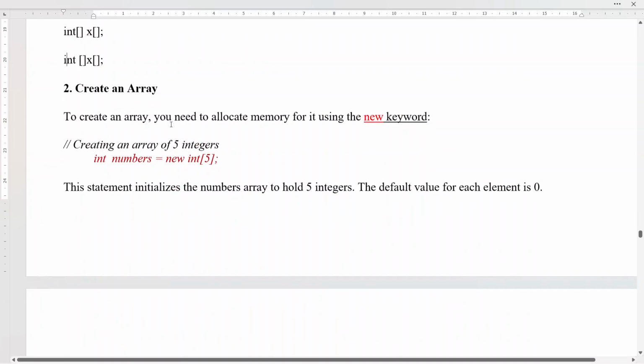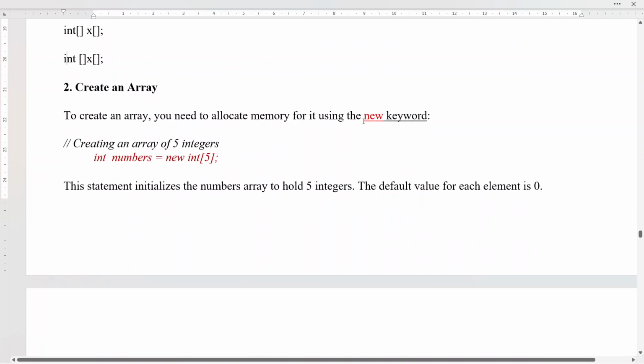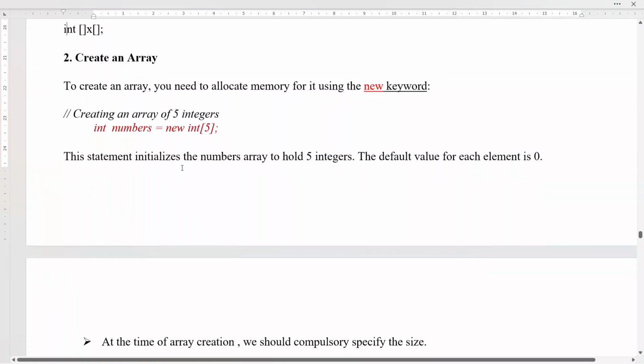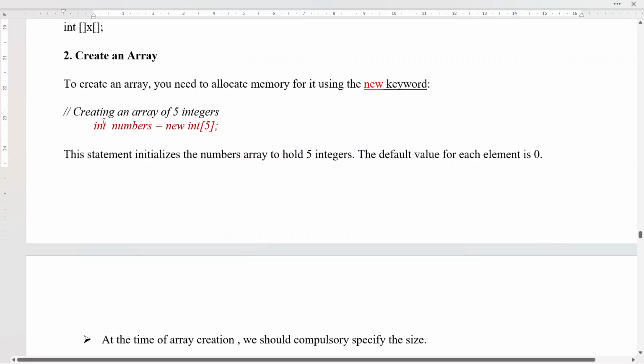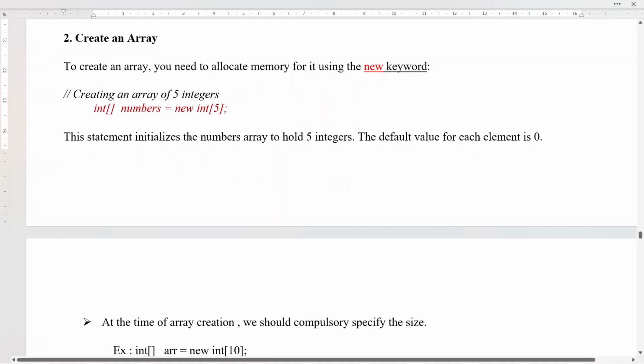To create an array, you need to allocate memory by using the new keyword. Here, for example, we are creating an array of size 5 with the type int. So int numbers equals new int of 5. We have to provide the dimensionality here. Here the array name is numbers, the type is int and the size is 5. The statement initializes the numbers array to hold 5 integers, and the default value of each element is 0. By default, the JVM allocates 0 for all the 5 integers.